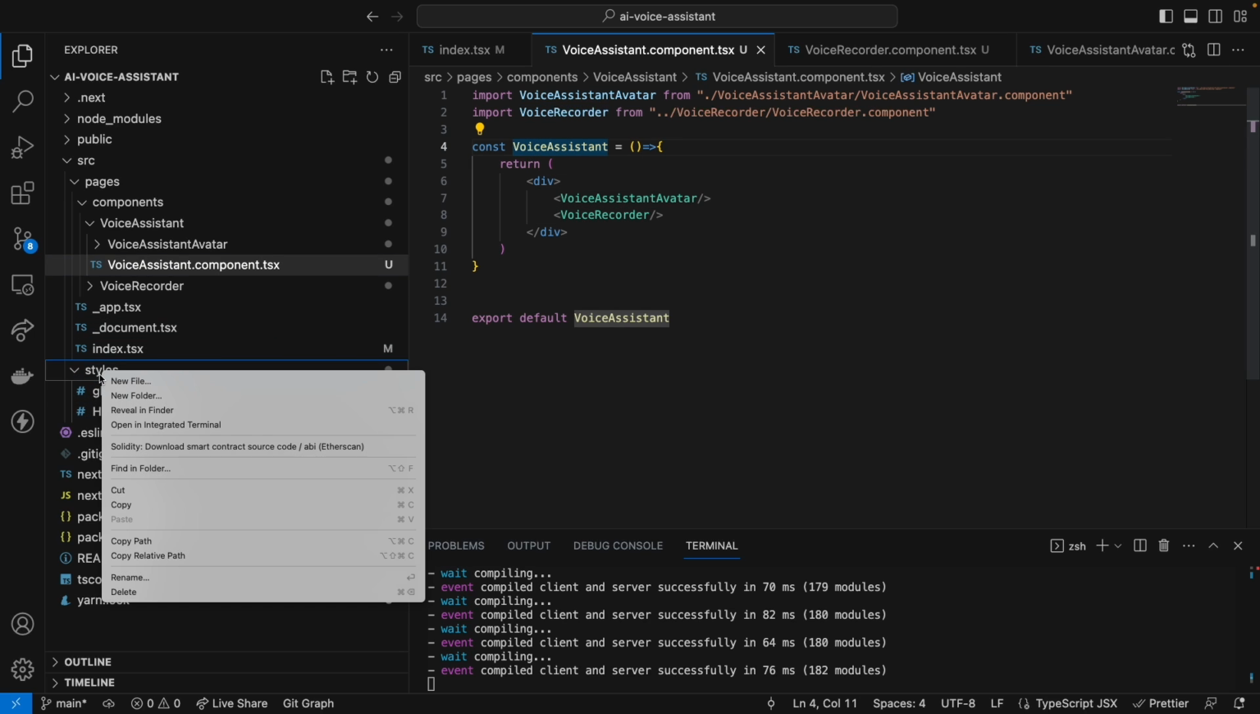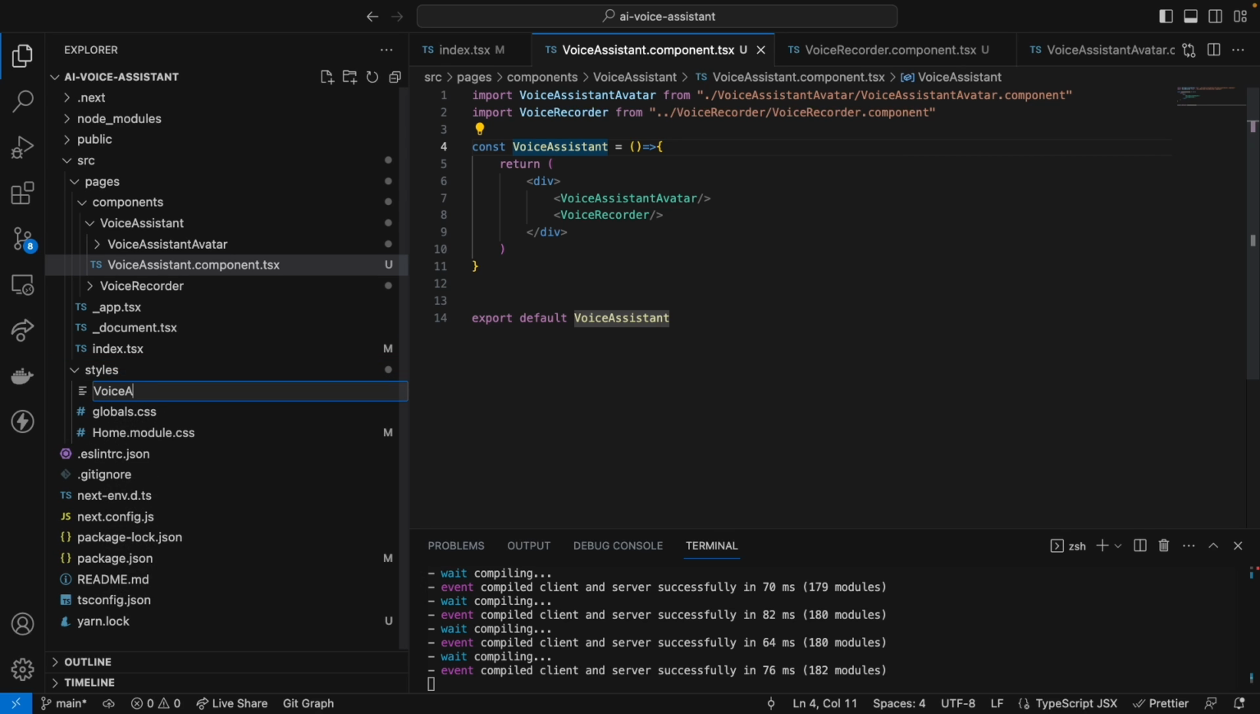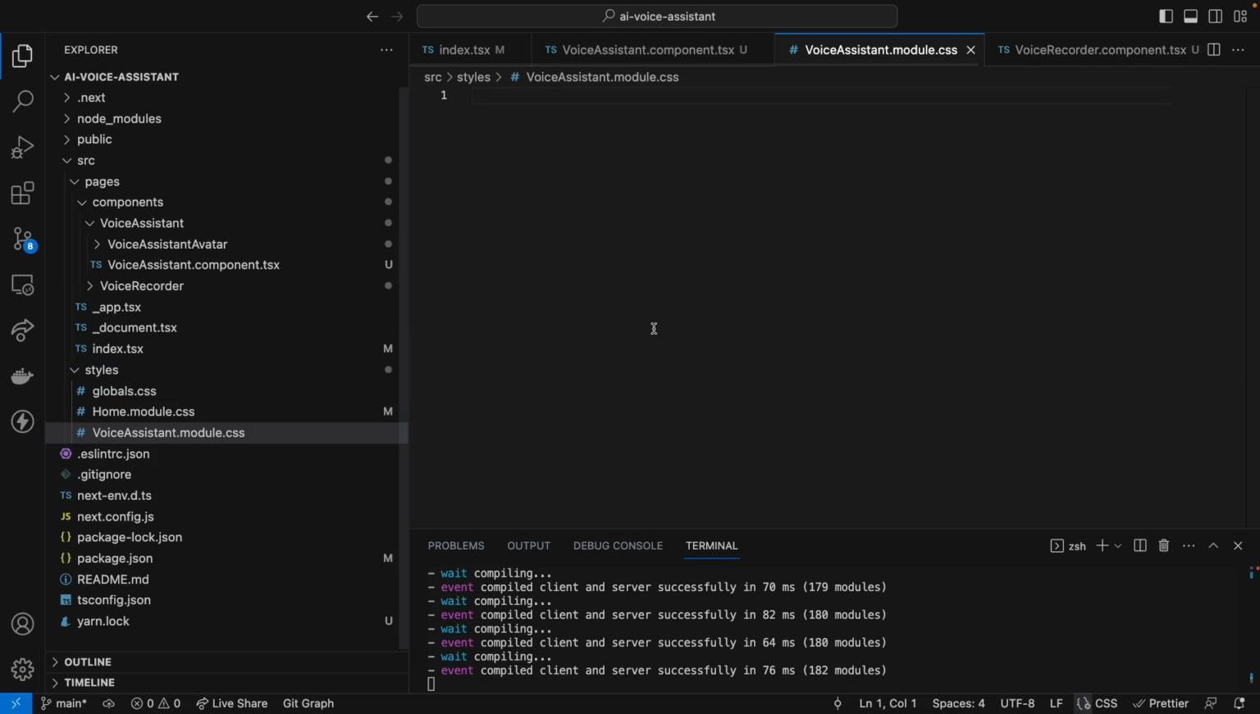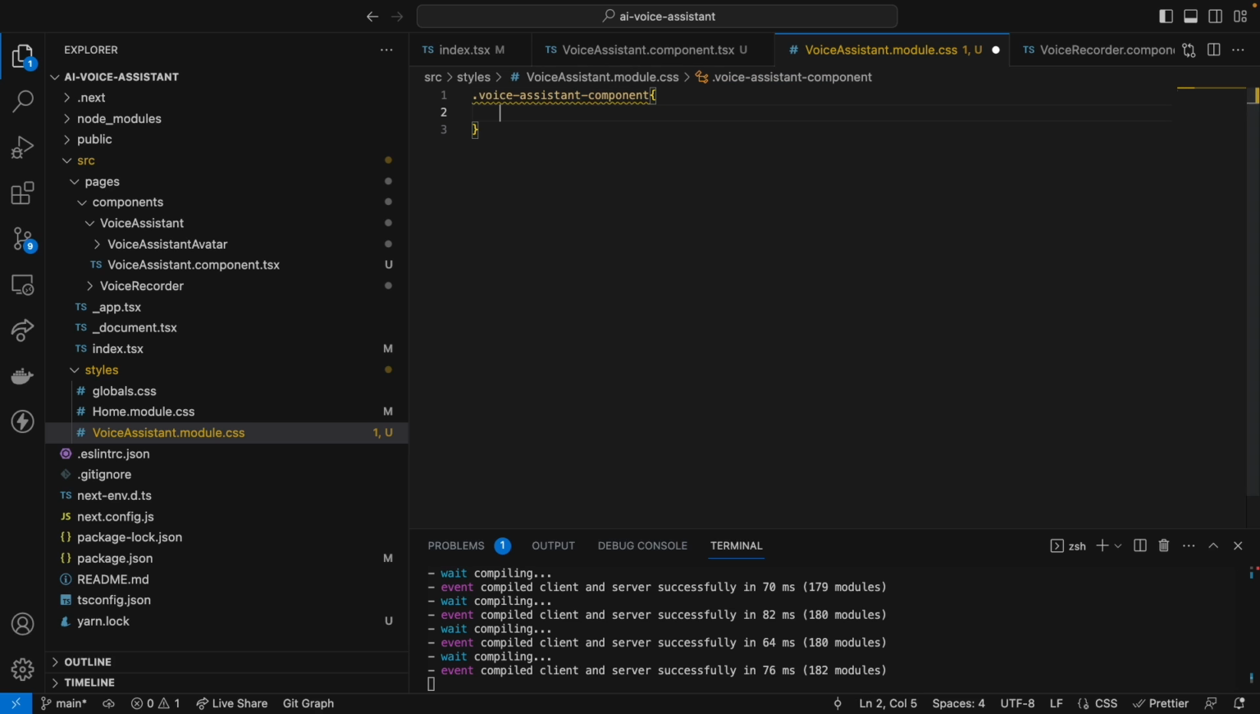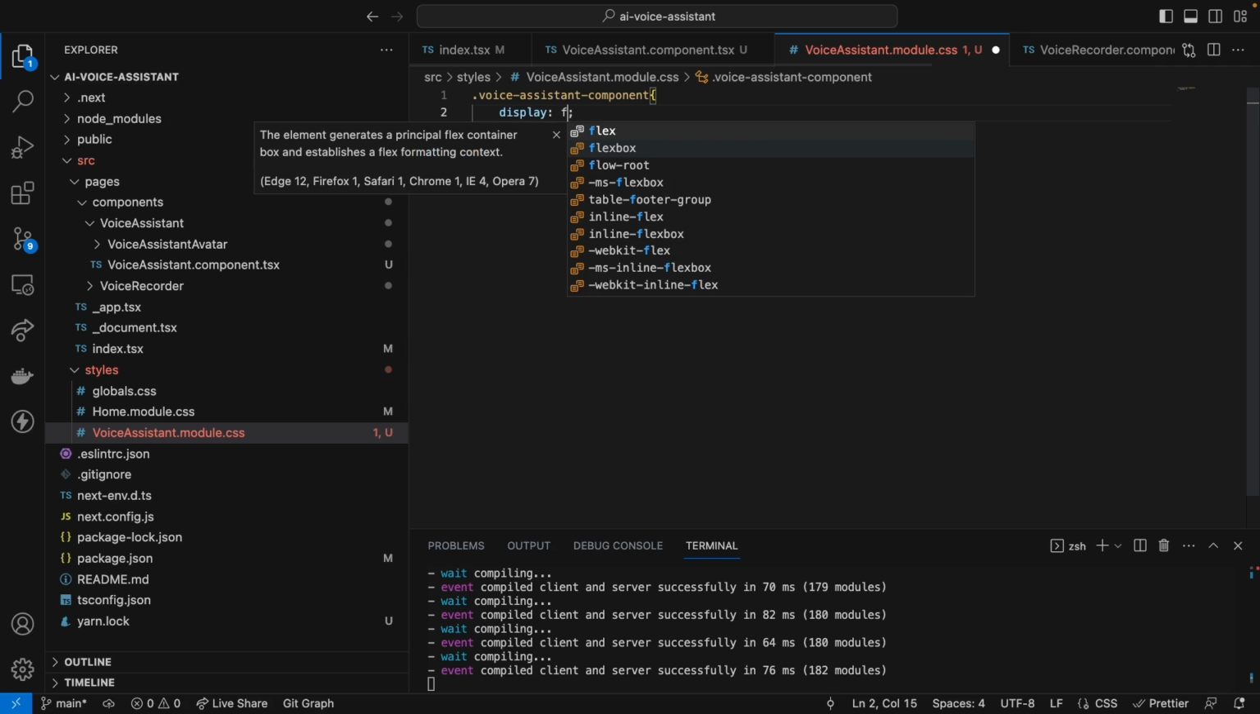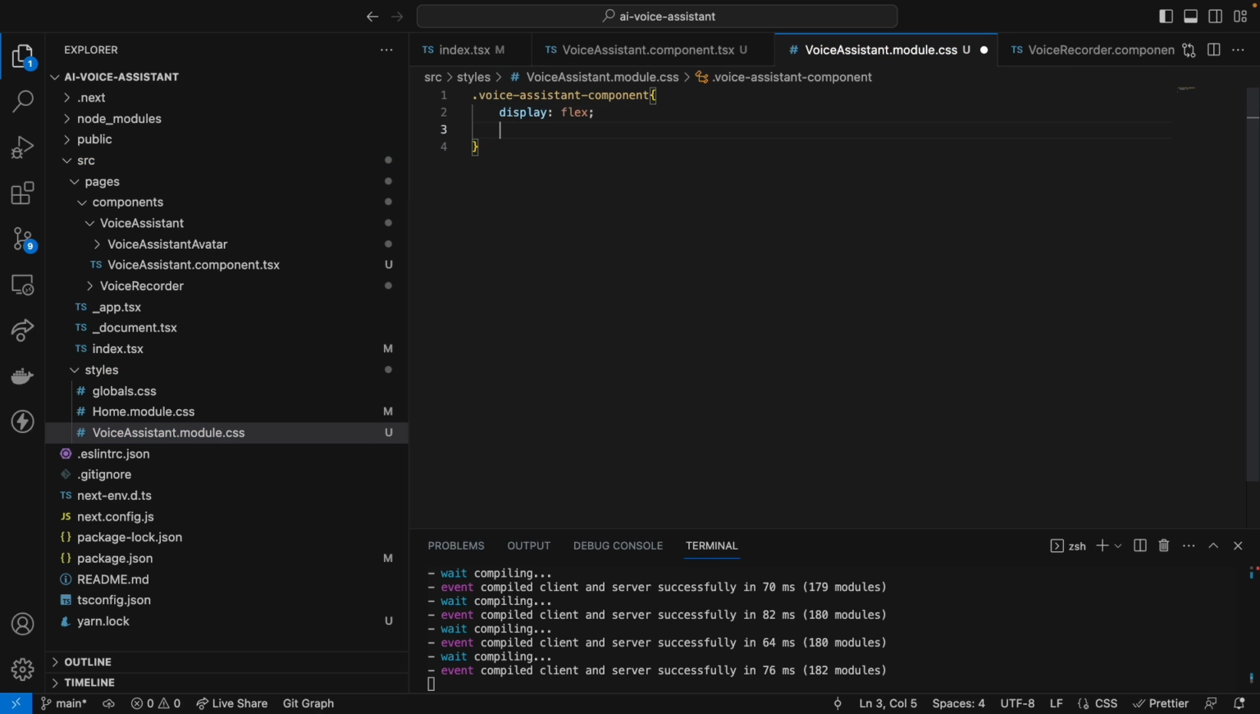Besides this, I'm also going to create a new CSS module. I'm going to call it voice assistant.module.css. So here I'm going to create a basic CSS class, voice assistant component. I'm going to use display flex. The flex direction is going to be a column. And I want to align the content.